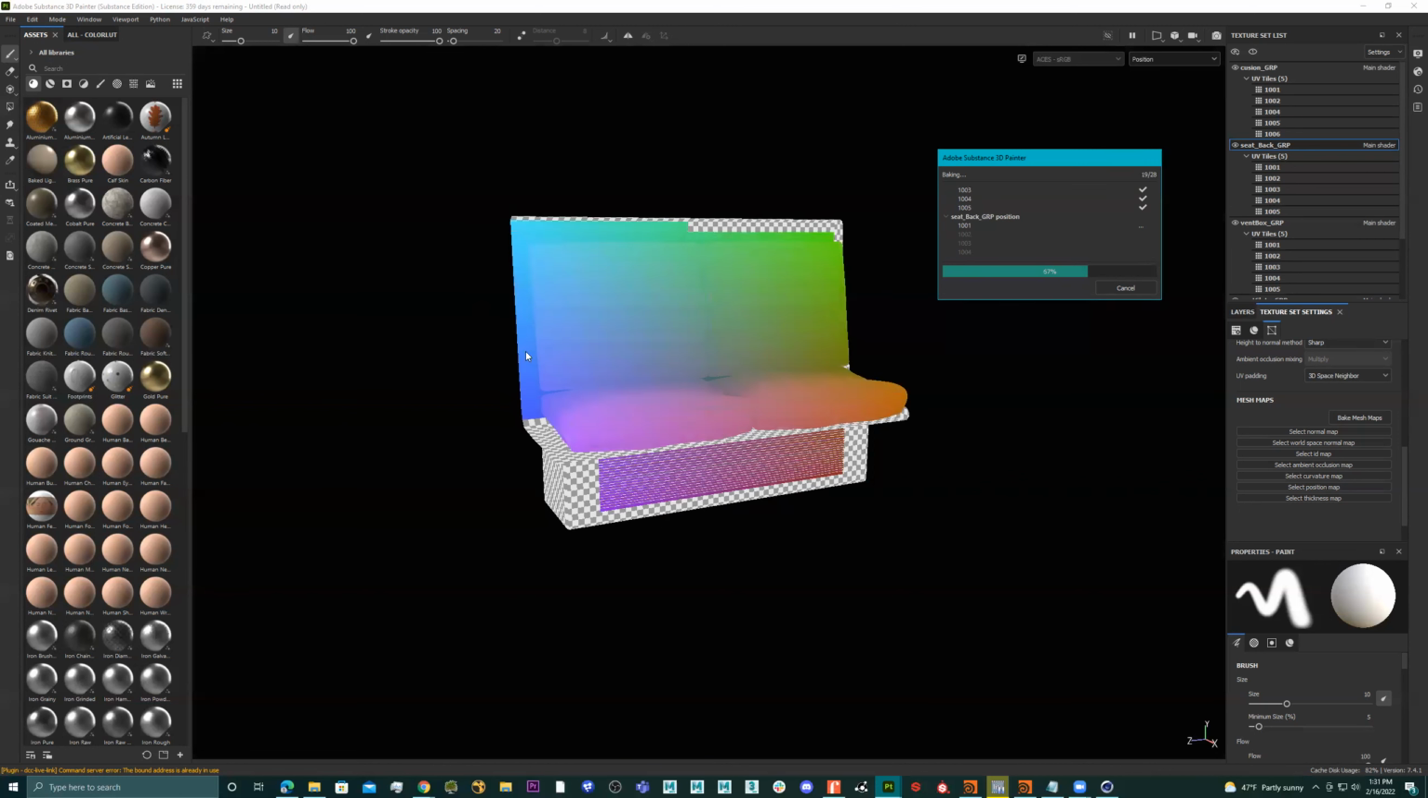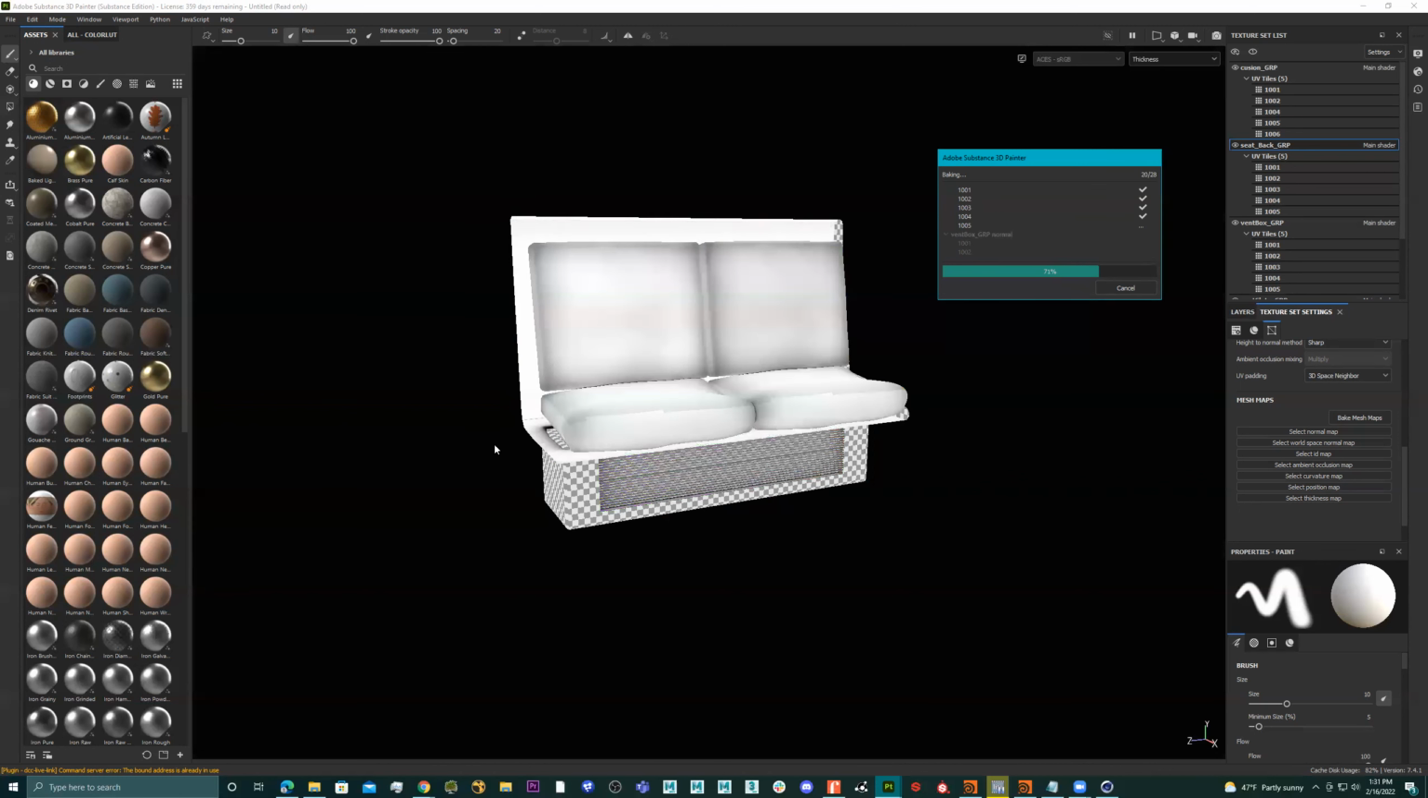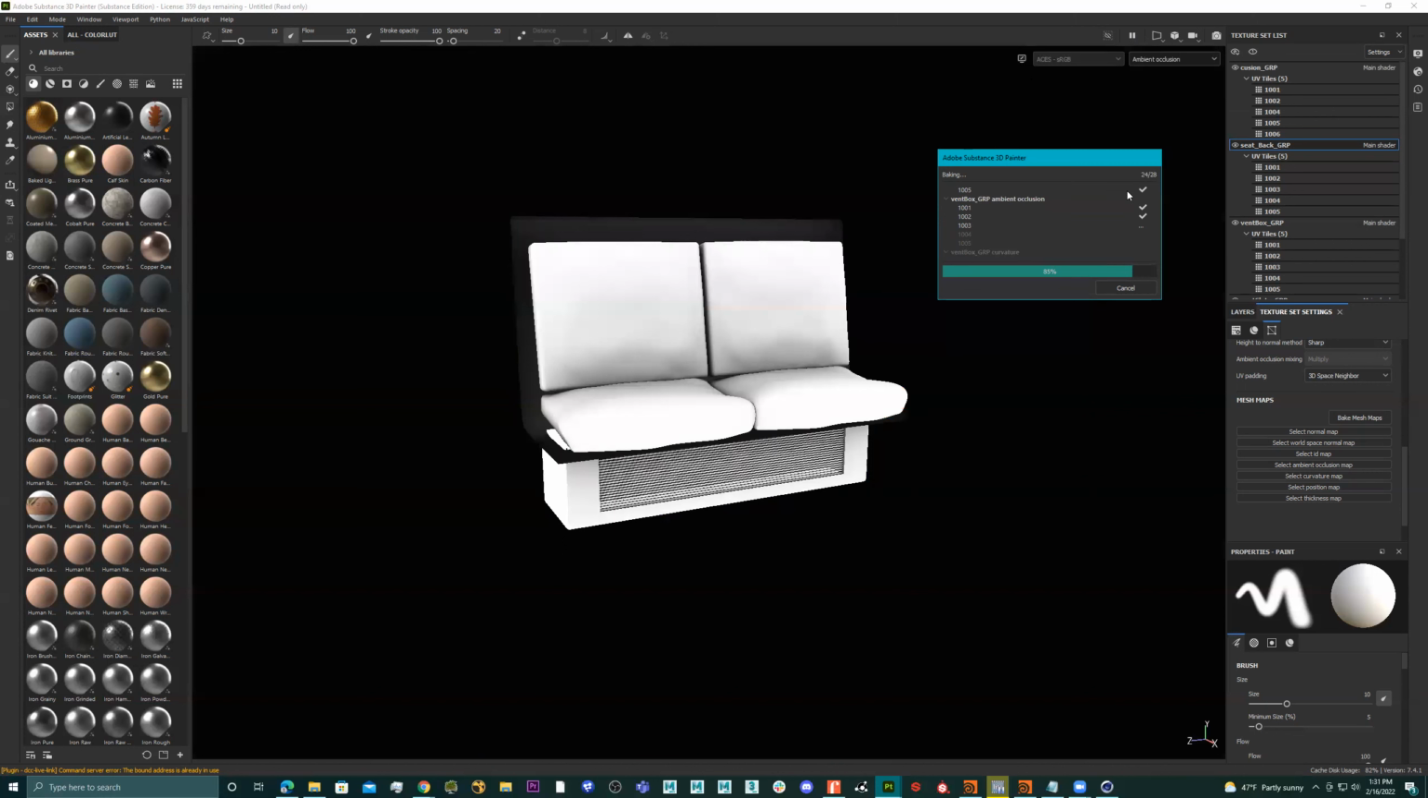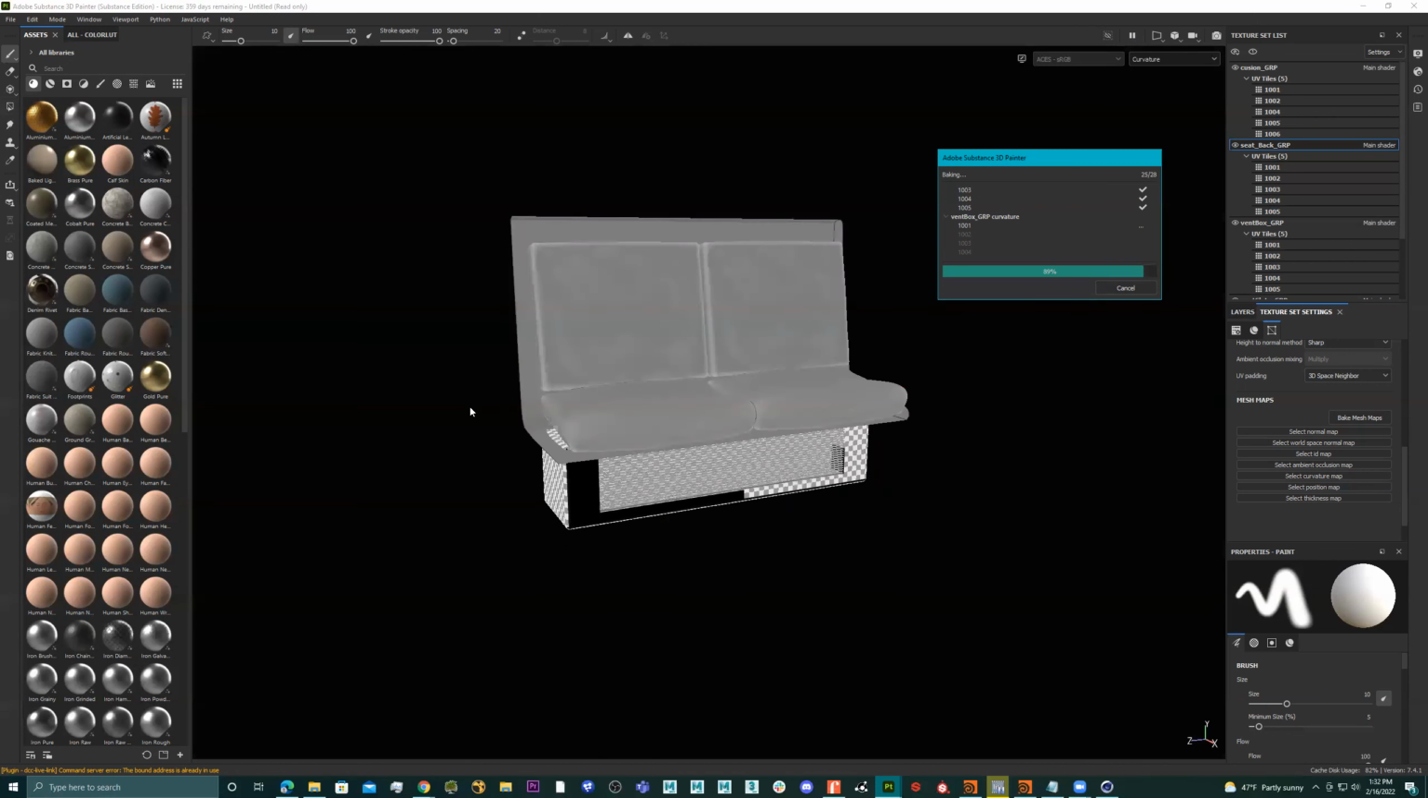I don't know why the side issues here. Like I said, I'll figure that out. But this will just get you started in the program. So what it's doing is looking over all those UV tiles and calculating all this information.